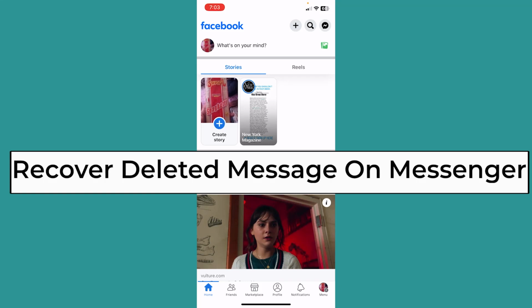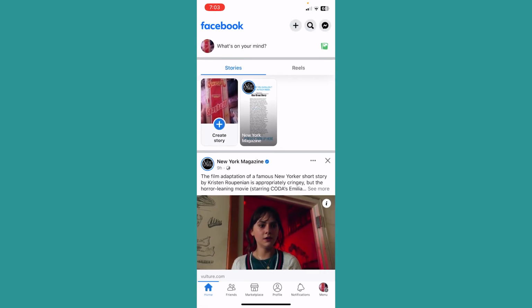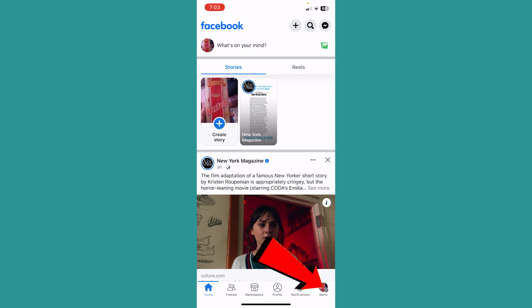Today I'll teach you how to recover your deleted messages on Messenger. It's pretty simple. Now to recover it, you need to do it through Facebook. So open up your Facebook, and once you open up your Facebook, click on menu at the bottom right.